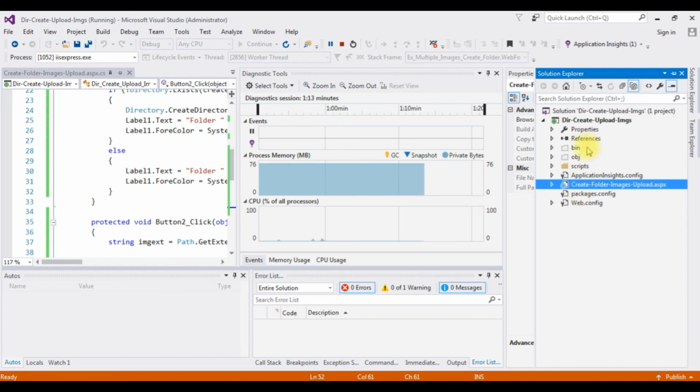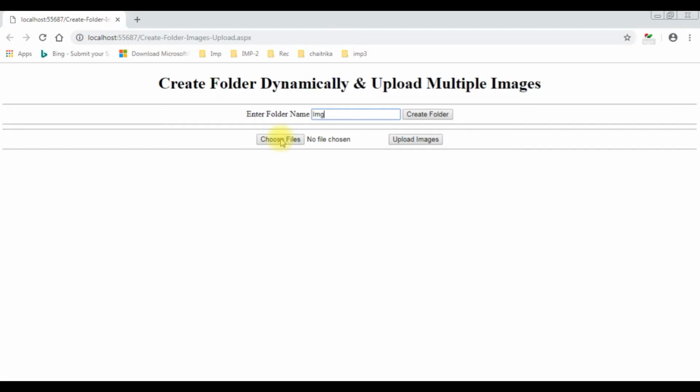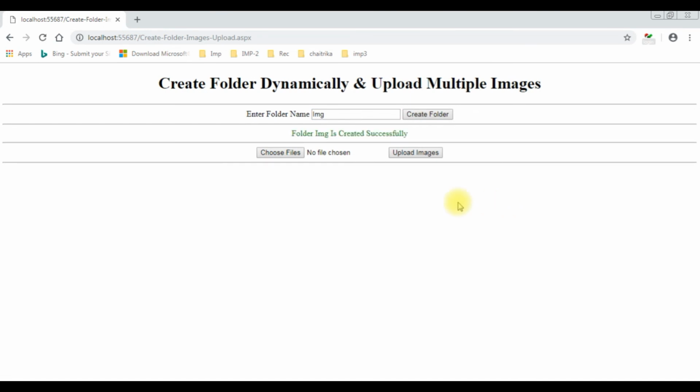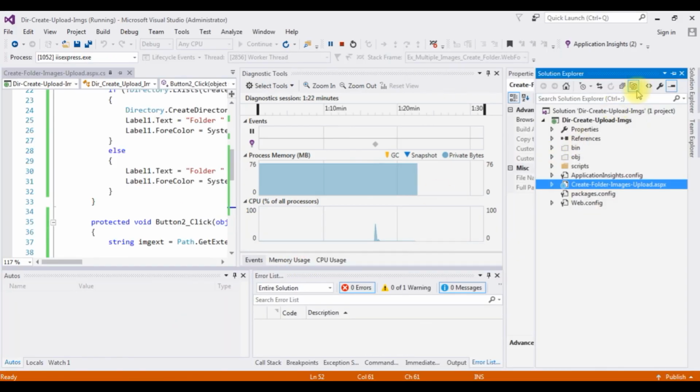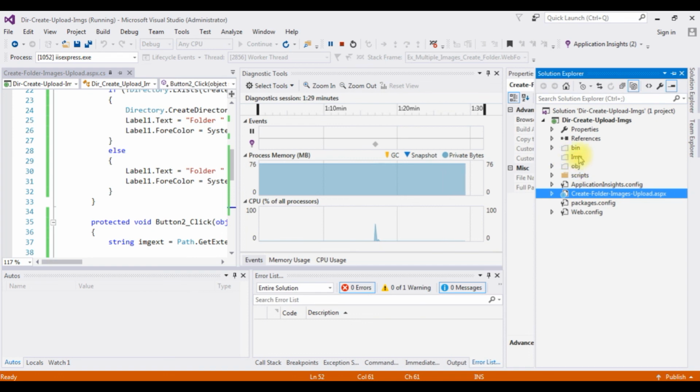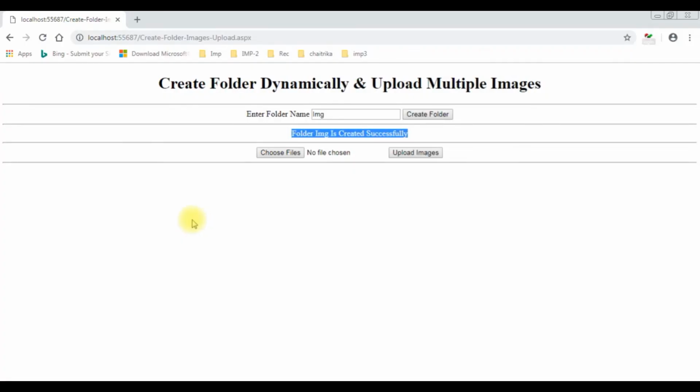Let's create the new folder in this project. Create folder, and here we got a message: folder img is created successfully. Let's check in the project also, show all files. Again show all files, and notice the img folder is created. Now my next step is we'll upload multiple images into this folder. Let's do that also.